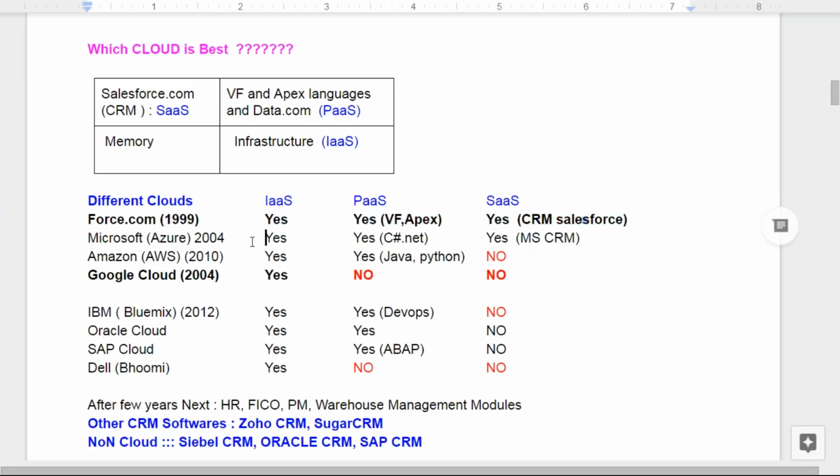Similarly, Microsoft Cloud has its own IaaS and its own PaaS, C# .NET. We have Microsoft CRM software, MS CRM. Then we have Amazon Cloud, with its own IaaS, but they use Java and Python for developing web applications in their environment. Amazon doesn't have any SaaS. They didn't develop any customized software of their own.